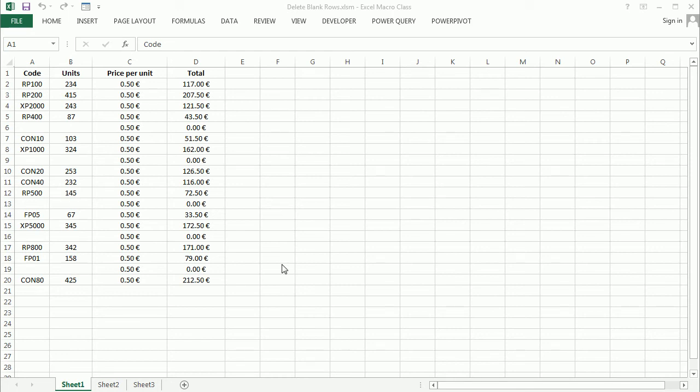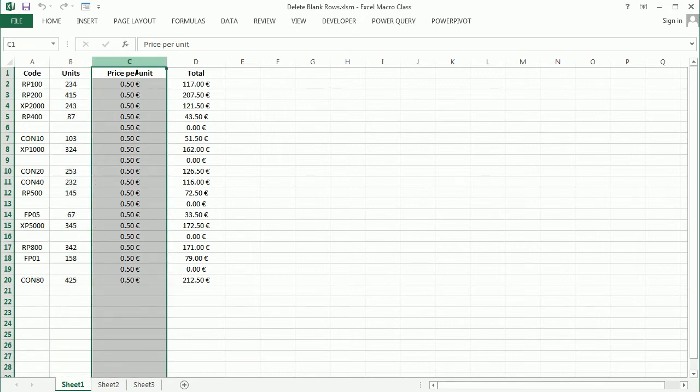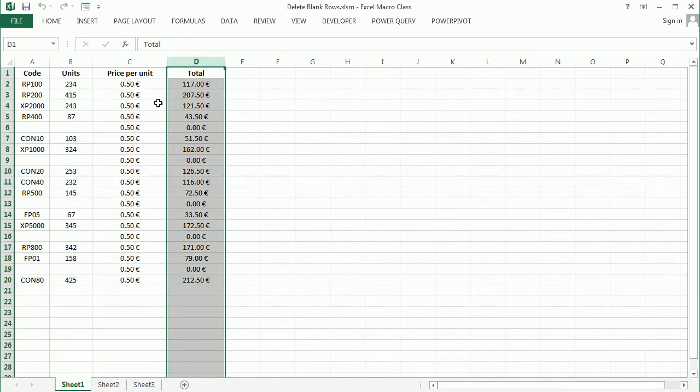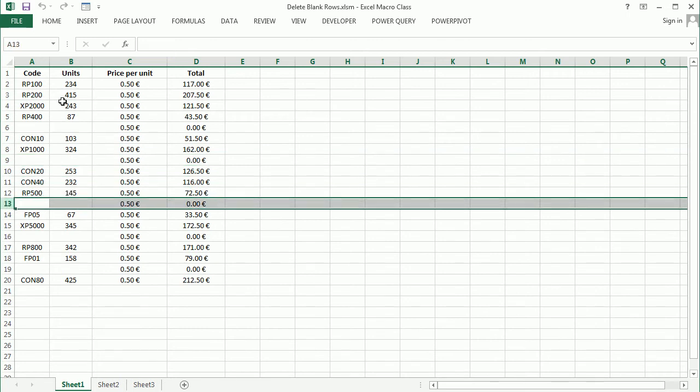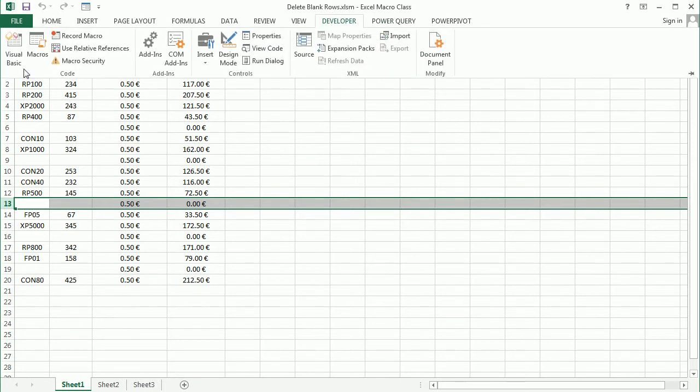Hello, in this video tutorial, we're going to see how to delete blank rows in Excel using VBA macros. I have here some data in front of me for product sales, with the product code in column A, the units sold in column B, price per unit in C, and total cost in D. As you see, we have some empty rows here, here, here, and we want to get rid of those rows. We can do that in Excel in different ways, but we're going to use VBA to do that.